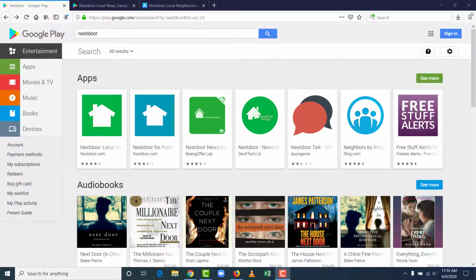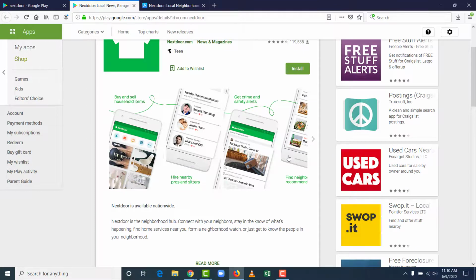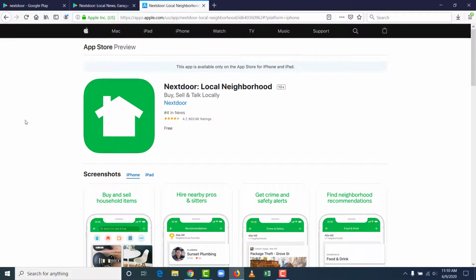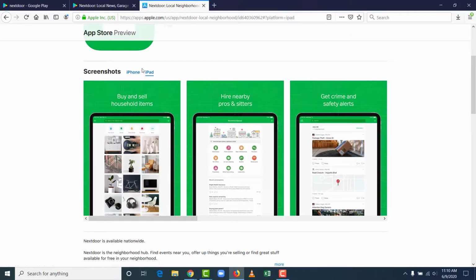I've been showing you Nextdoor from the desktop, but Nextdoor is also available as an app in the Google Play Store. If you search for Nextdoor, there are actually a bunch of Nextdoor apps. These two are not actually by Nextdoor. This is the app that government agencies use. You want this one, the green house. This is what the app looks like. There's some screenshots. You can install it. Nextdoor is also available on the Apple iOS store for iPhone and iPad.